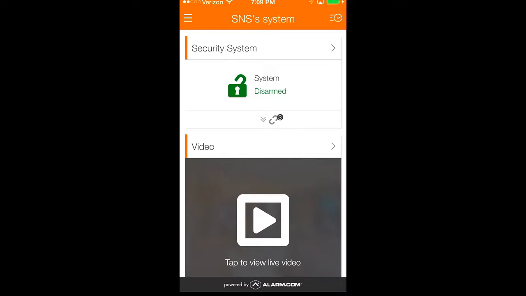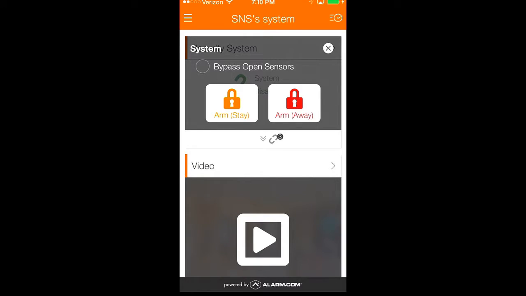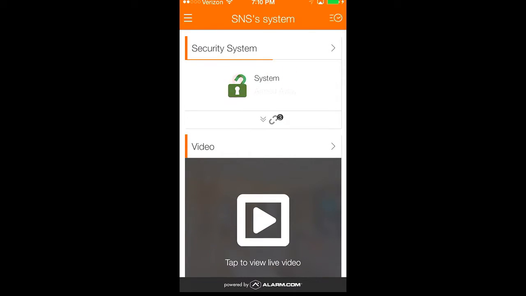To arm your security system, all you need to do is click on the lock icon and then choose which mode you want to set. The reason it's showing the bypass open sensors is I do have some doors open on this system, so it's best to make sure that all the doors are closed before you arm the system. All you need to do is close those doors and choose which option you want. I'm going to choose the bypass open sensors so it won't cause any problems showing you how to arm the system. So I'm going to click on the bypass open sensors and choose arm away.